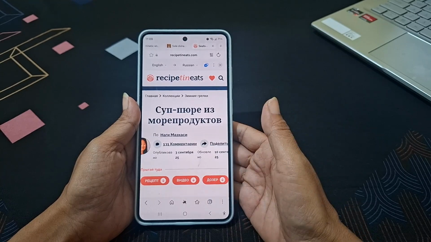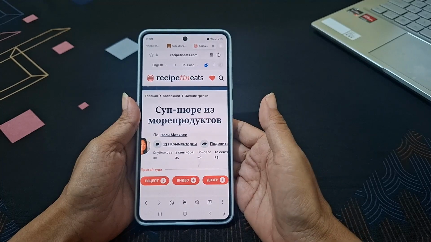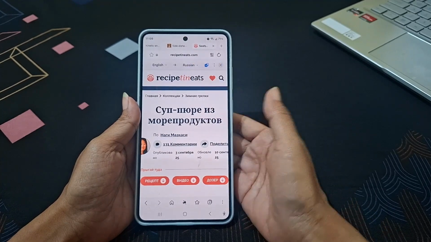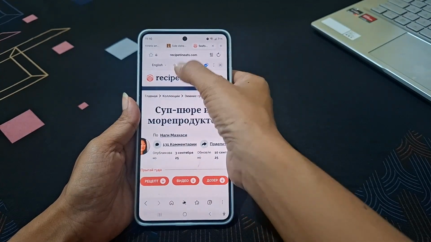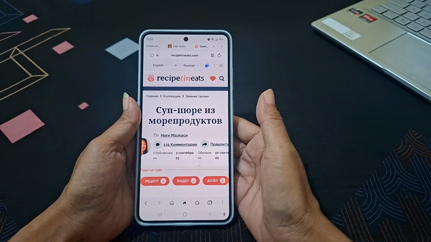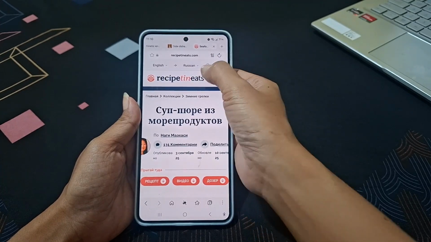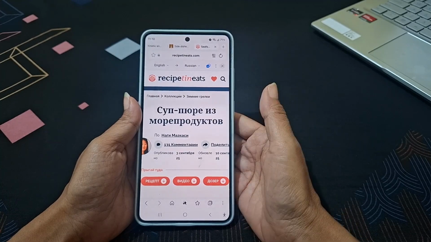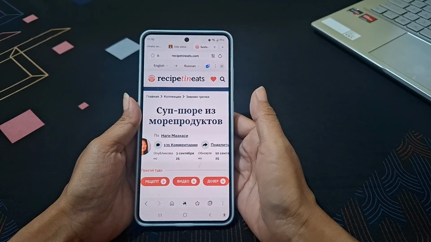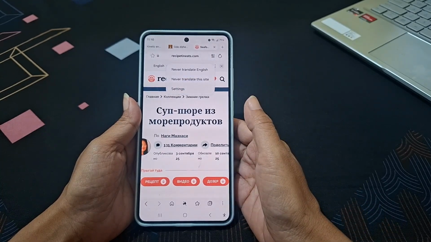At the top of the web page, a translation bar appears. Here, you will see the source language, which in my case is English, a switch icon to swap languages, the target language, a button to turn translation on or off, and a three-dot menu. Inside the three-dot menu, you will find additional options.